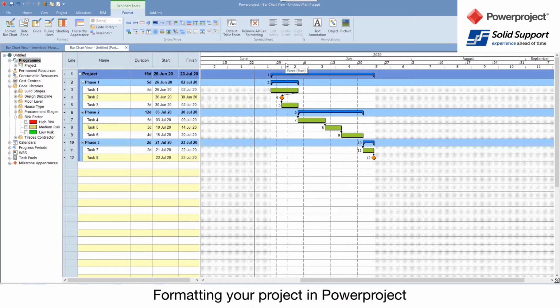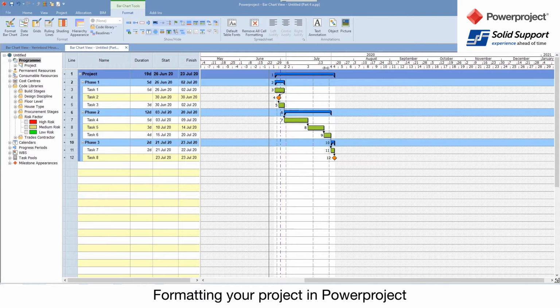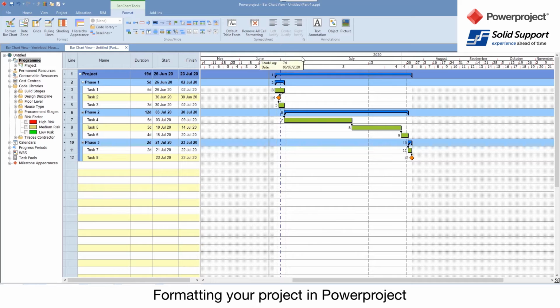But one of the features that not everybody's aware of inside Powerproject is that I can go in my date zone and right click at any point in time and say start new scale zone. And you may notice now it puts this very thin line here. With this line, I can actually shrink this side of the line. I can then add a new line here, shrink the end of that, but then in between, I can expand inside it. So I can focus in like a fisheye view of a specific part of my project, which means I'm not having to print 2 years worth of project when people are only interested in the 1 month that's there.